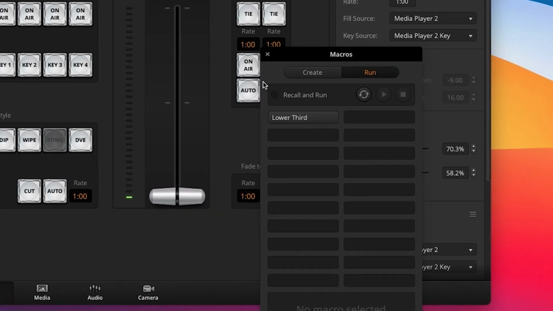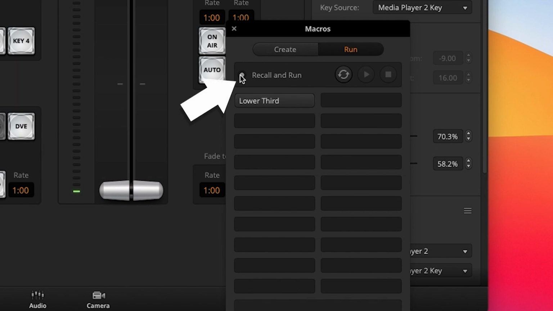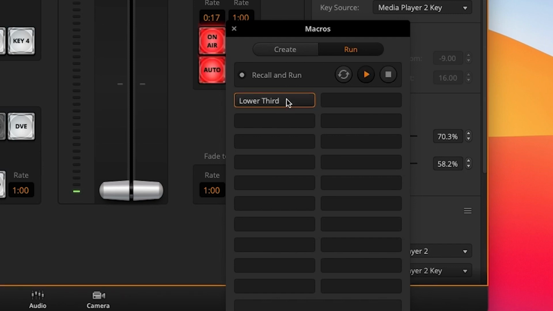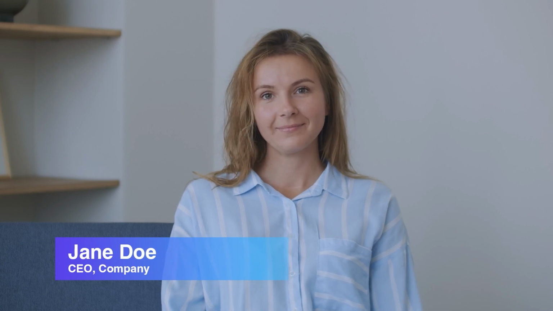I'll hit the Recall and Run button, so I only need to click the macro once instead of needing to click the macro and then the play button to activate it. I'll choose my macro and then watch as the magic unfolds. The image should now fade on screen, stay on screen for 5 seconds, and then fade off screen all at the press of a button.